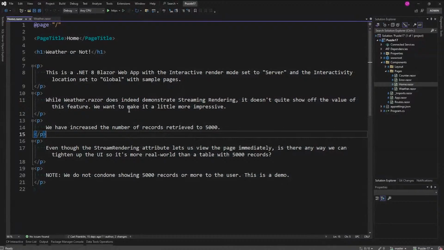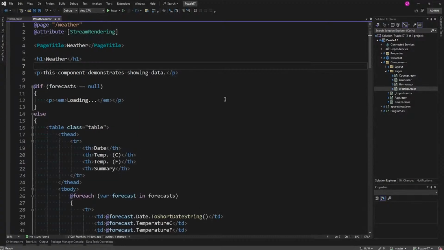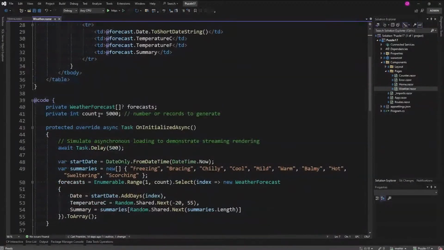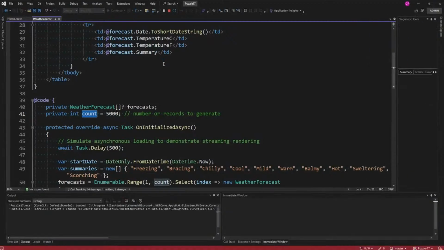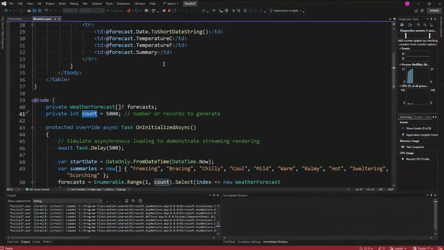And if you recall, while the weather page does indeed demonstrate streaming rendering, it doesn't quite show off the value of this feature, and we want to make it a little more impressive. So what I've done here is I've set the count to 5,000. So we're actually going to see it give us 5,000 records in the table, and it takes a while. But it's a lot more interesting and compelling than just the 5 that are initially displayed that come with every template that ships with Blazor. Let's do something more.